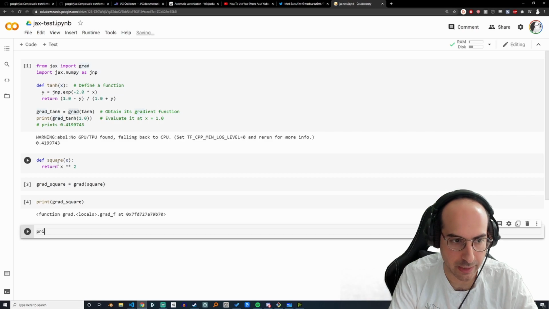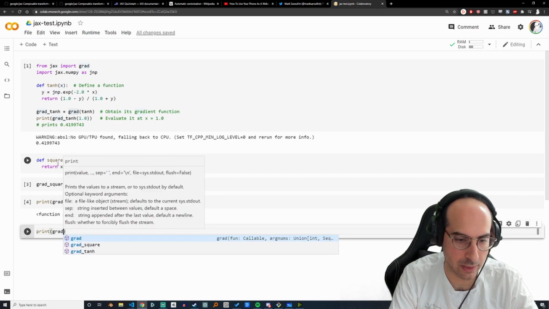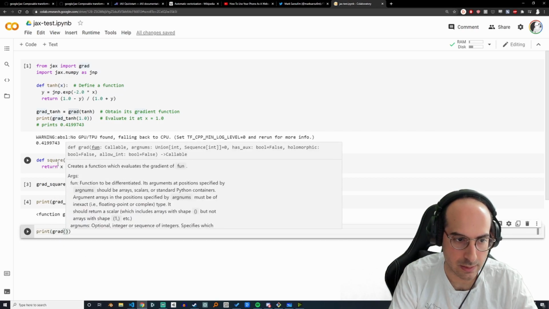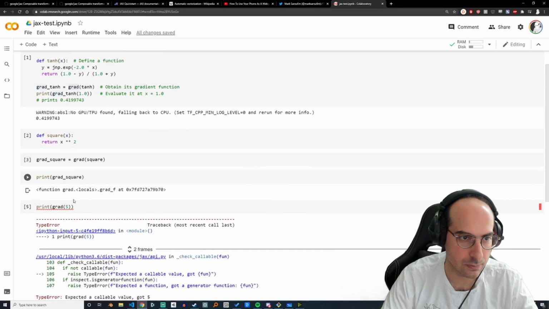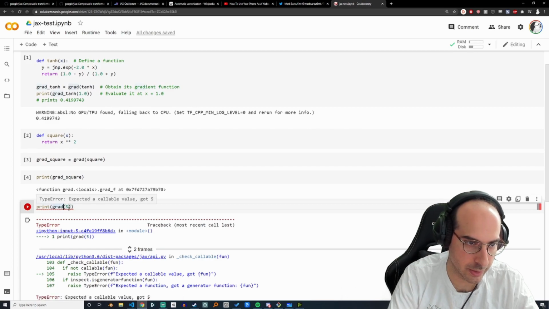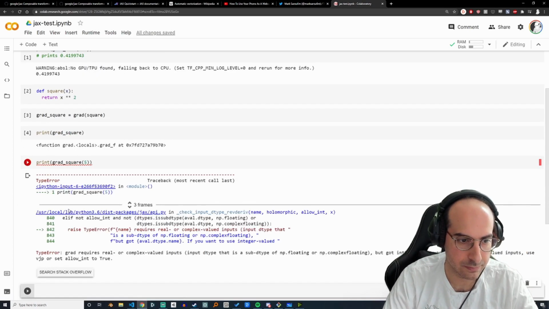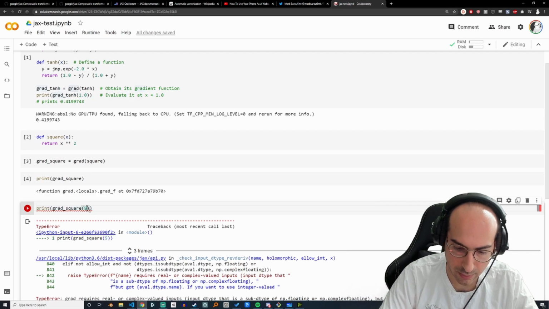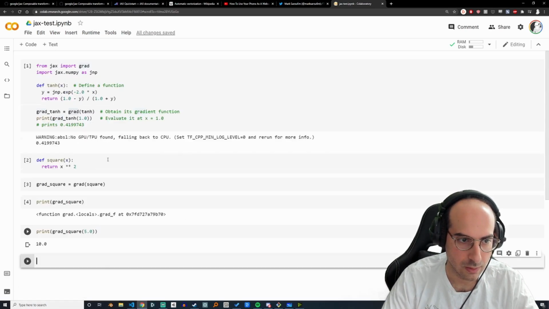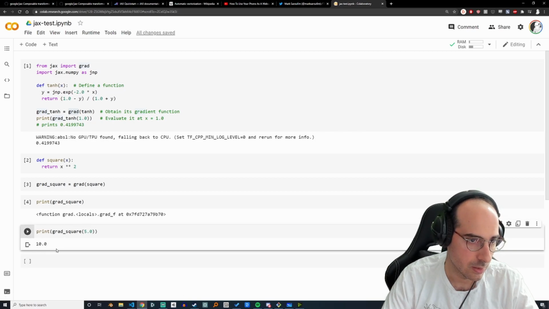And if we want to apply it on some value, let's say the gradient of square at 5. It needs a floating value, that's fair. So this returns 10, right? Because the derivative of x squared is 2x. So x is 5, so 2x is 10. So that's pretty much it.